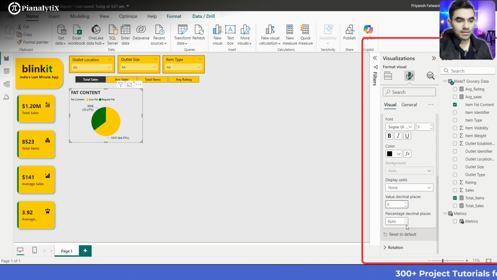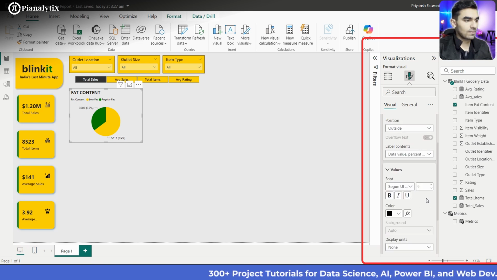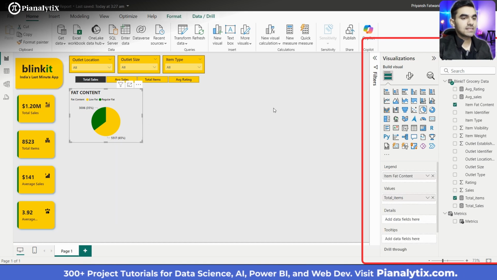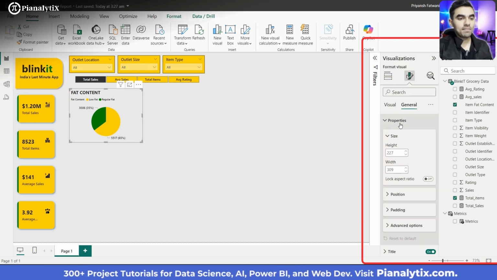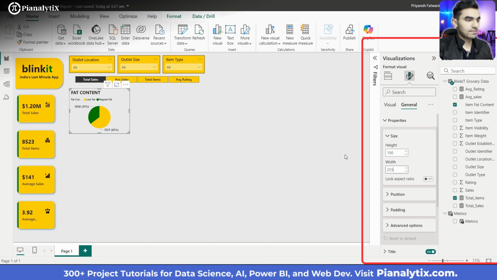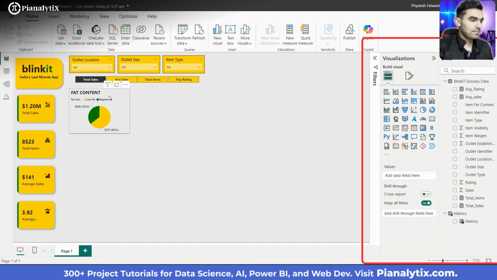So I don't want it to be the decimal values. Instead, I want it to be whole numbers. Perfect. Now we have completely formatted this. Just change the size of this. So I'm giving it the height and width. Go into general properties. Height should be 190 and the width I think 255. Perfect.